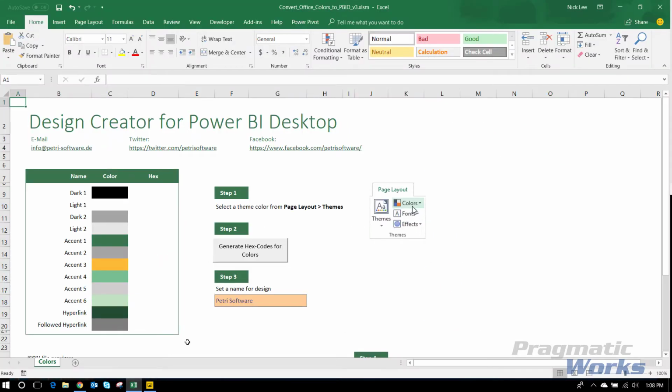I already have it open here, and this is what it is. So what it essentially enables us to do is use pre-made Office themes and colors and download the JSON file type for those colors. And we can load those files directly into Power BI. So it has step-by-step instructions. I'll just do a quick run through of how to use it.